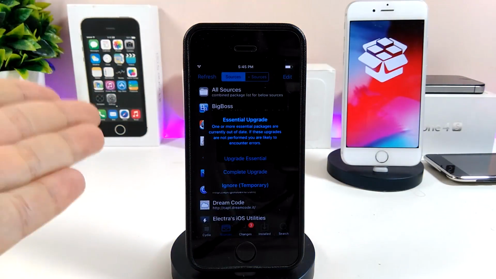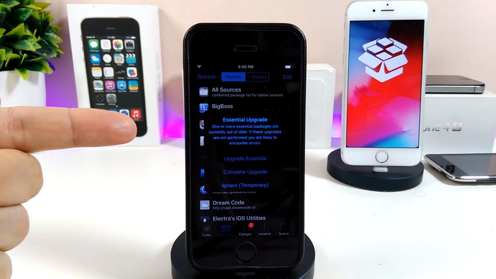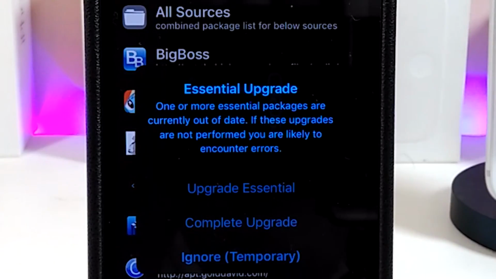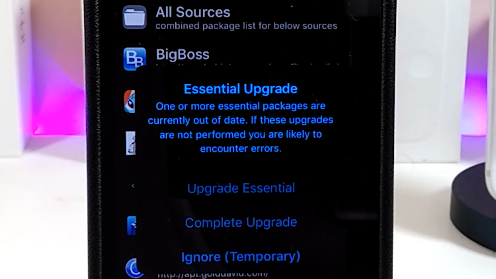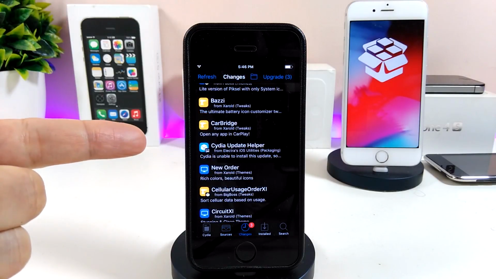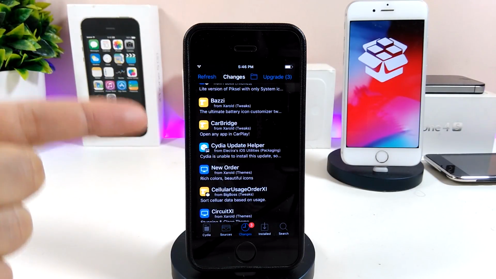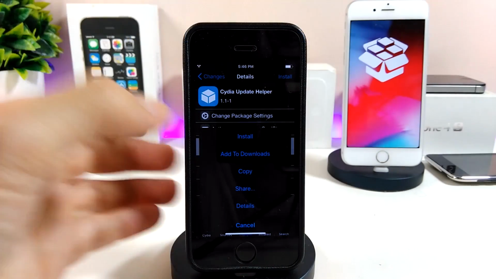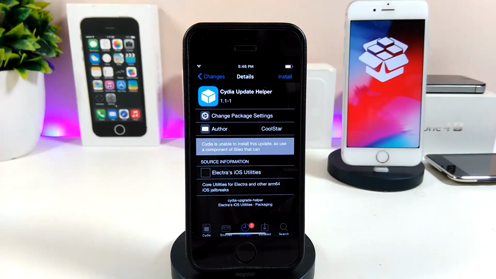Alright, so once you launch your Cydia, you will have that pop-up message saying the upgrade will be on your Cydia page. All you need to do, first of all, is tap on ignore here. And the second thing you need to look for is the Cydia update helper. This one, you need to download it. So go ahead right now, tap on it and install that package on your device. Let me just install that for you guys here.